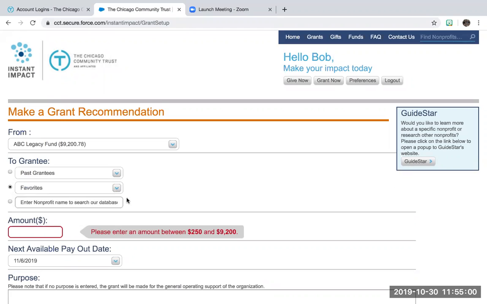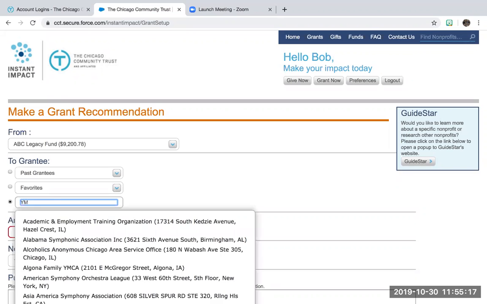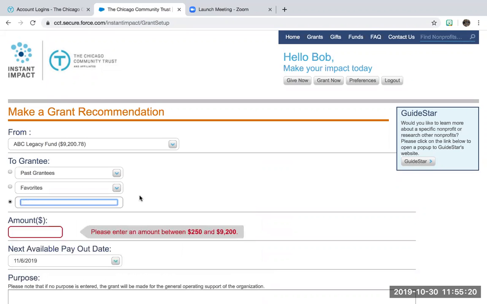If you're recommending a grant to a new organization, simply type it into the third box that reads Enter Nonprofit Name to search our database. If your selection is in our database, a drop-down menu will appear with choices matching the name you have entered. If the organization is not in the Chicago Community Trust database, you'll be prompted before continuing to provide contact information for that nonprofit.